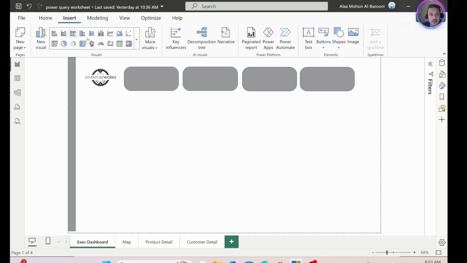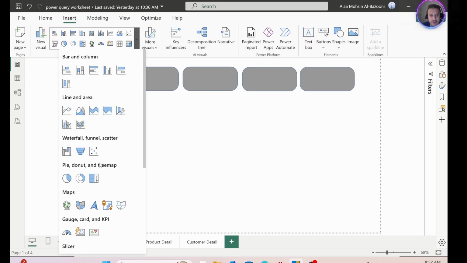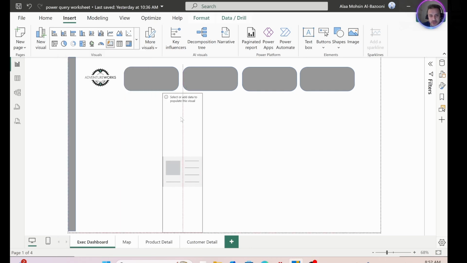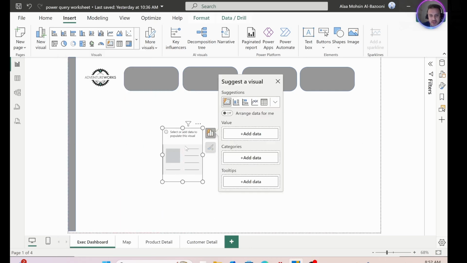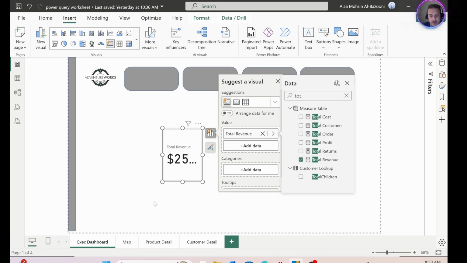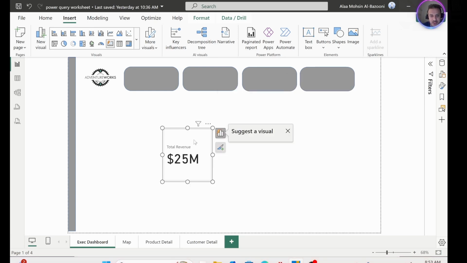Go from insert, right click on here, and we have cards. So I'm gonna minimize it, and we adjust it from here, and it's gonna add the data. I need to add this card and then put it at the background, KPI background, so we can adjust it in here. Add the data. For the first card, I'm gonna put the total revenue. Okay, and then we need to adjust it.